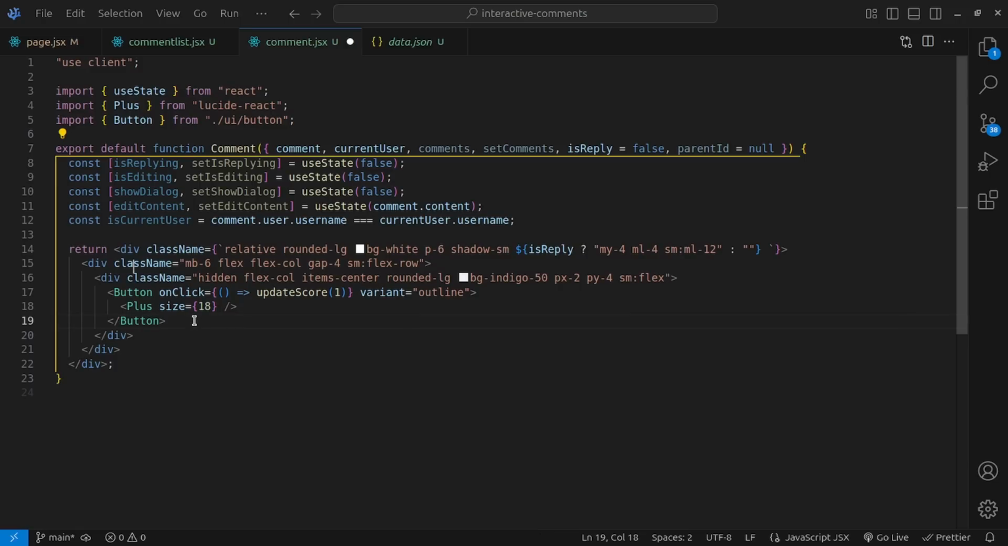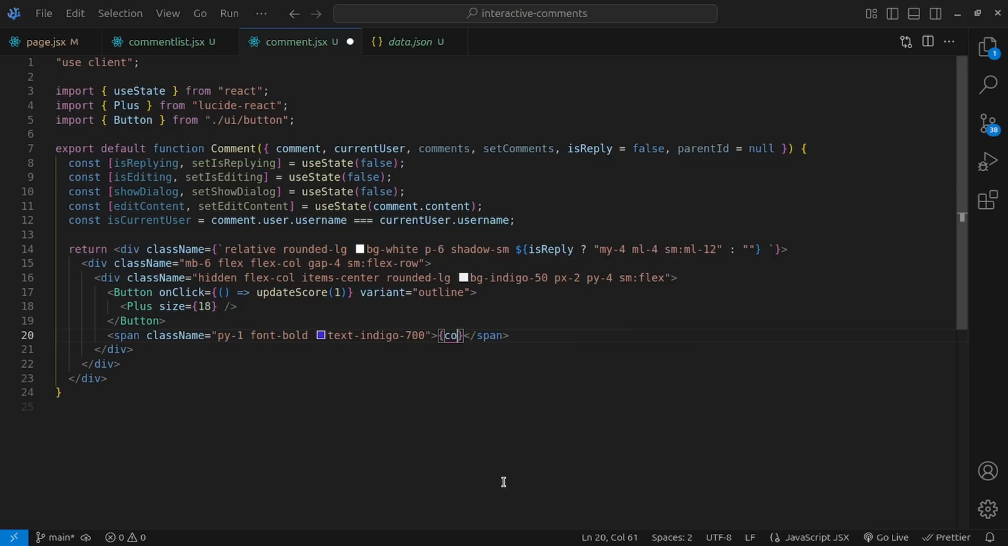Now, below this button, and let's remove this semicolon. So below this button, we're going to render out a span with a class name of padding y of 1, font-bold, and text-indigo-700. And this span is going to be saying comment.score, which we should have access to. But now let's create this function before we can save it so that we don't have any errors.